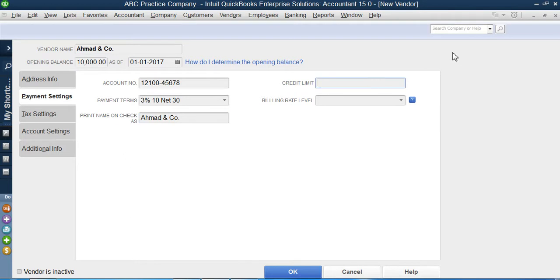Then the credit limit. Ahmad has given me a particular account payable limit, like a credit sales limit. Up to that level I can purchase without paying any money, and more than that I cannot purchase on credit from Ahmad & Co. Let's suppose he has given me a limit of $120,000. And then the billing rate. For the billing rate, I will shortly record another video, because I have to create an example for it, and I have to let you know how to create and how to use it.